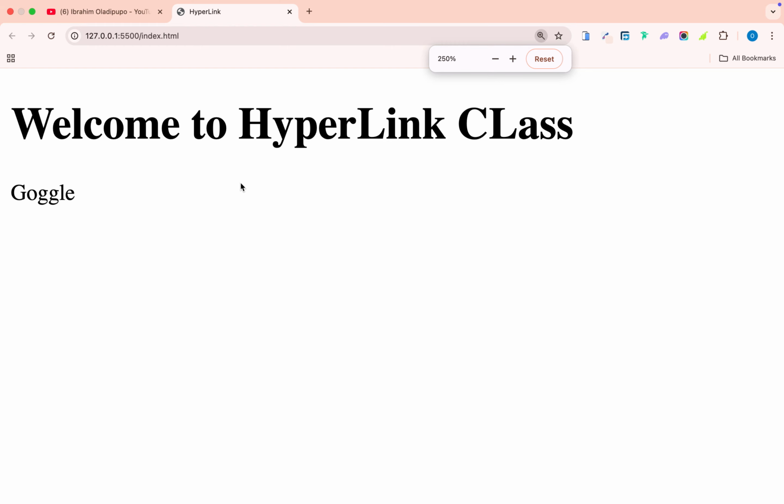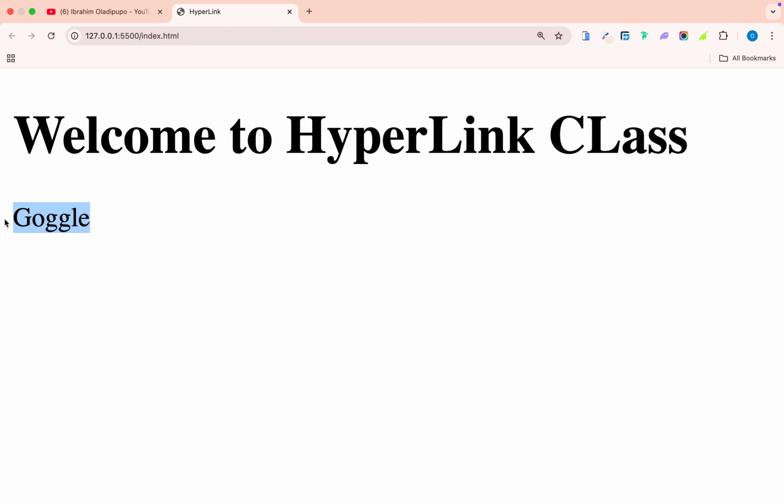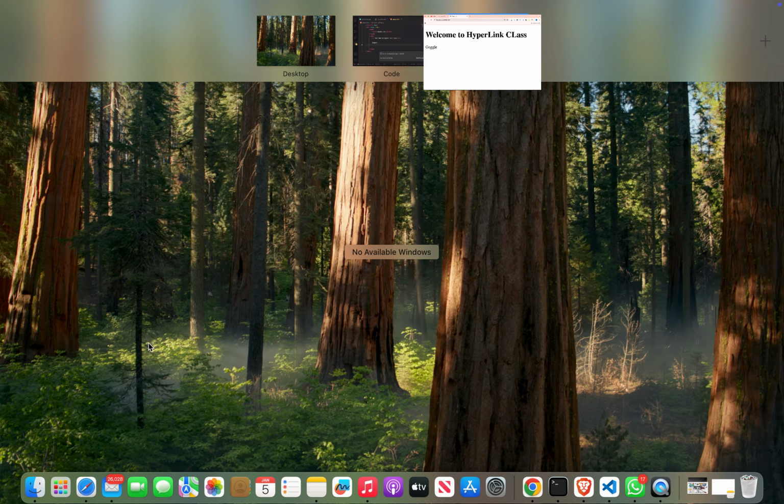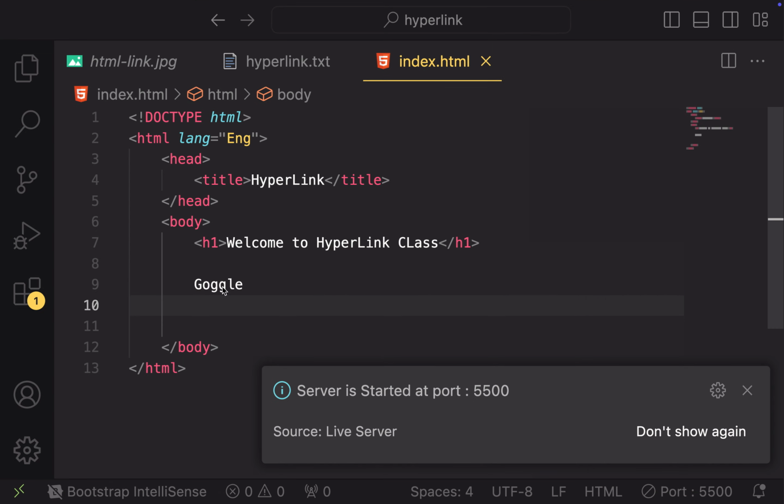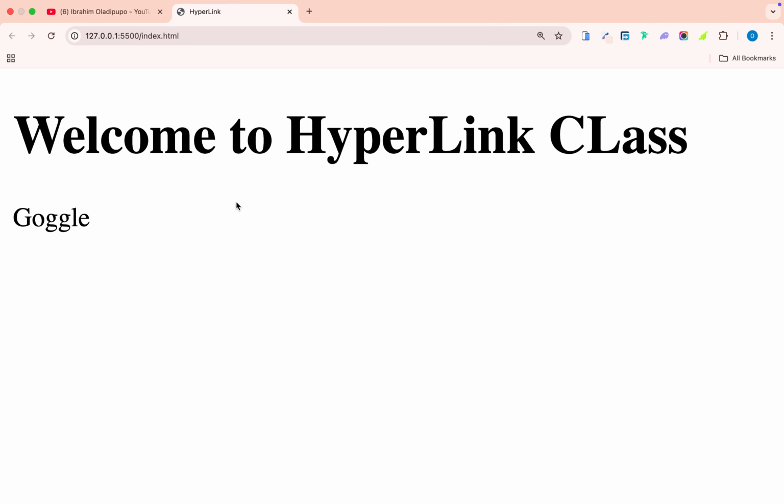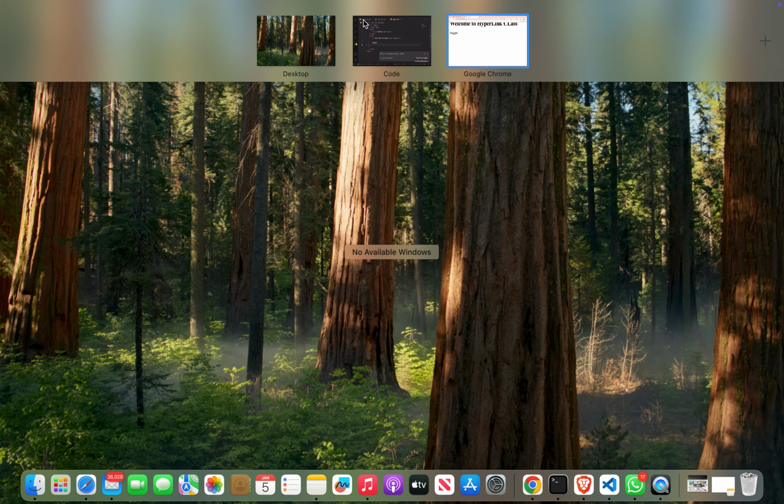So now this is what we have so far. Let me zoom in. Now I want a scenario whereby once I click on this Google, it should take me to Google. Are you with me? So I want to turn this into a link. Once I click on it, it should actually take me to Google.